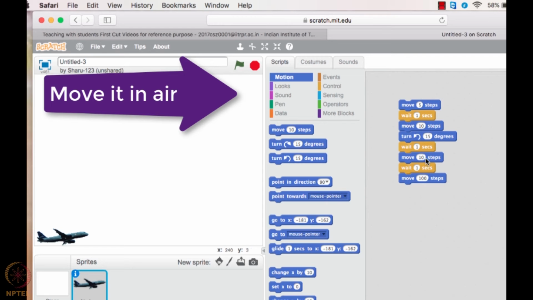Okay. Now we are done with rotating and moving the aeroplane in the air. Once it has reached that position, let us try to run this piece of code. It rotates, then it moves 10 steps, and then it moves 100 steps. So now our aeroplane is in the air.